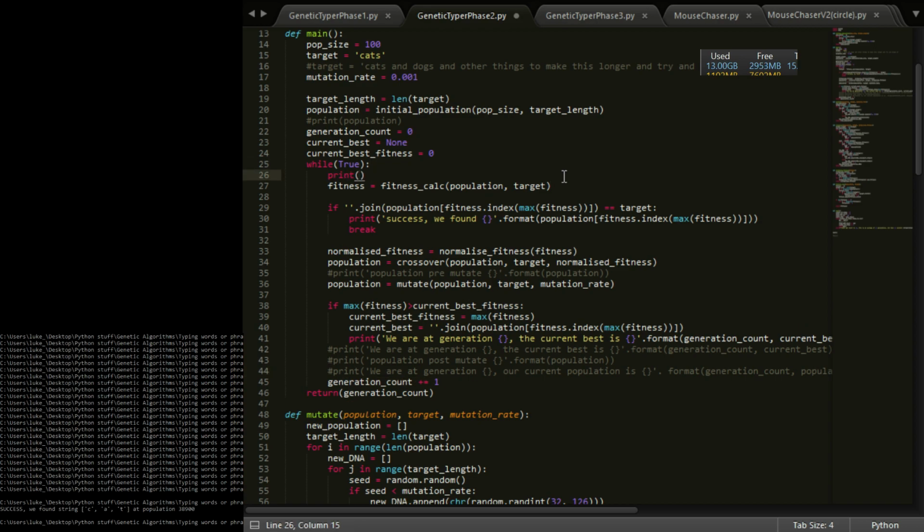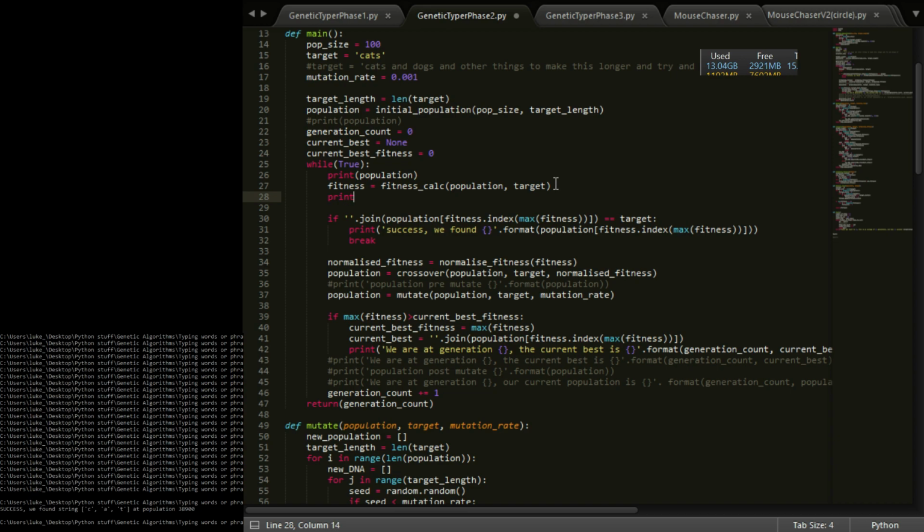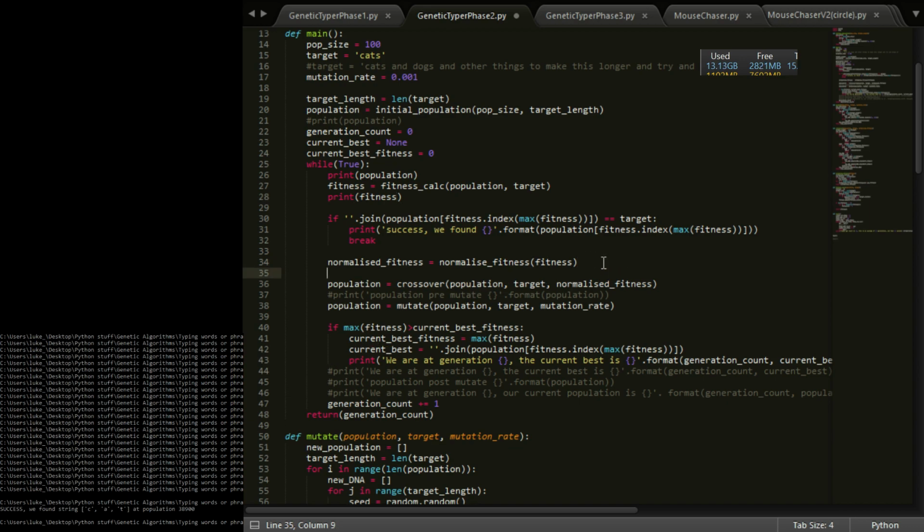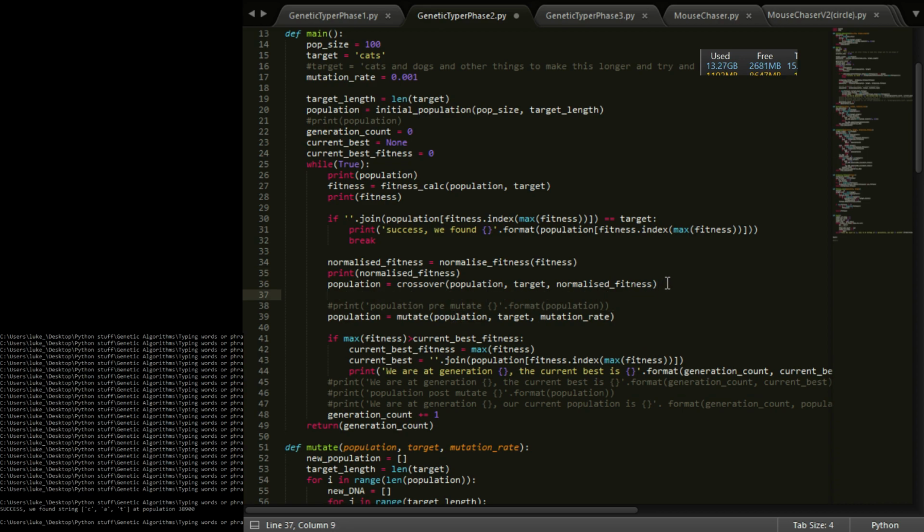So yeah, just going to add a couple of print statements, and then I'll run it and we'll see. So I'm going to print the population, I'm going to print the fitness, what else? I'll print the normalized fitness, and I'll print the population again after, let's copy paste this. I'll print the population after crossover, and I'll print it after mutation.